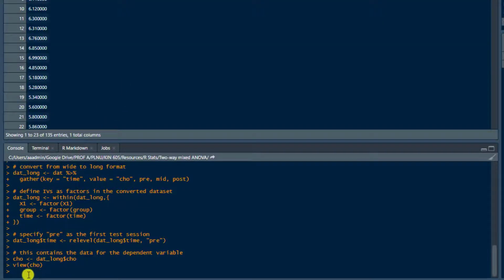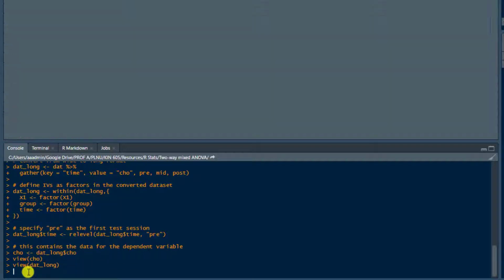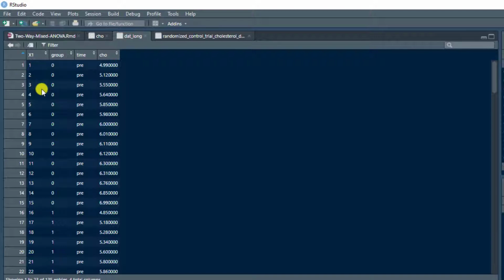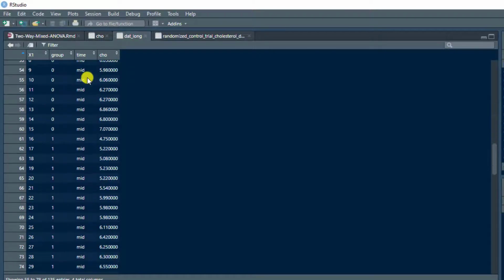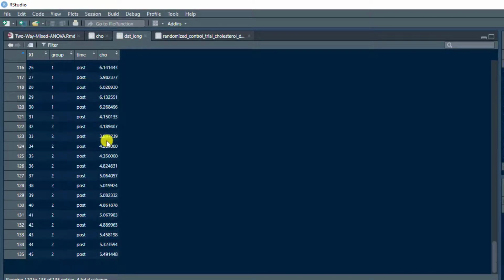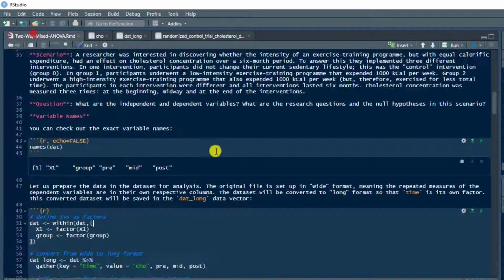Cool. So that's the cholesterol data. I should have done view DAT long. Sorry about that. There we go. So this is the same set of code, but now I've converted the data set from wide format to long format. Notice that you have one column just for all of the cholesterol concentration. You have one column for all the groups. 0, 1, and 2 represents control, low, and high intensity groups respectively. And then the time points, pre, mid, and post. So that's how the long format looks for this data set.